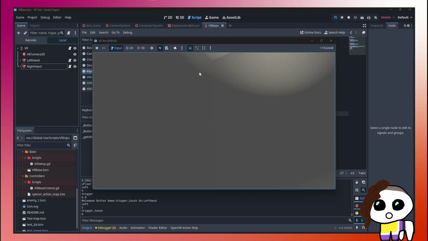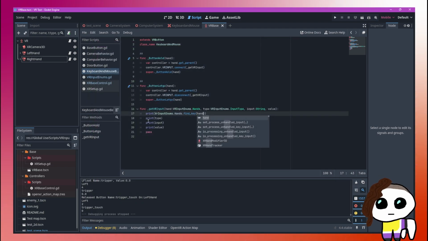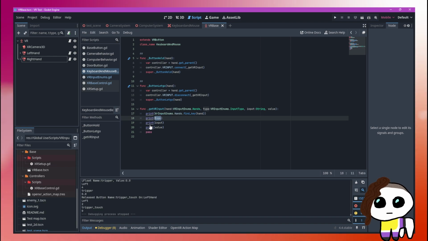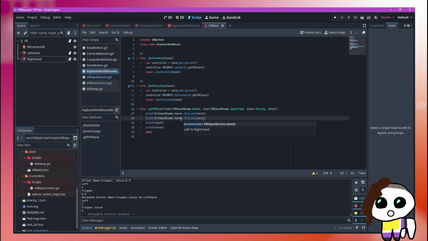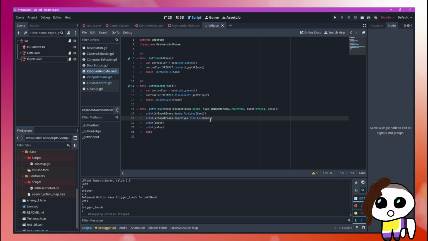Okay, so it gives left for that. I guess I could also do that for the rest of the prints. I can do, if you dot input type dot find key type.